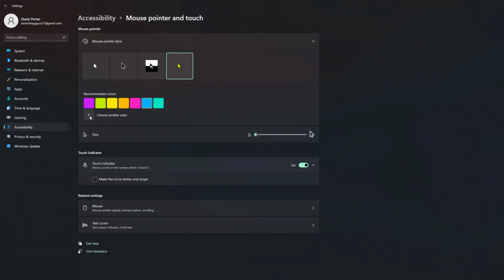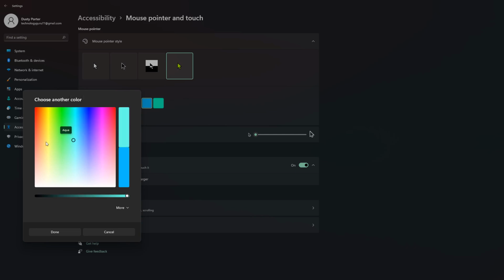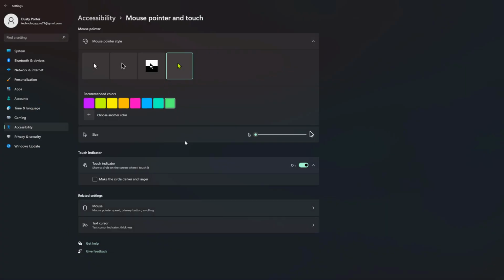But if we go here to choose another color, you can choose from a plethora of colors of the rainbow. So whatever color you like to choose, I'm going to choose this nice little light blue color here. And then once I've done that, you can see I now have a nice green or teal colored mouse pointer.